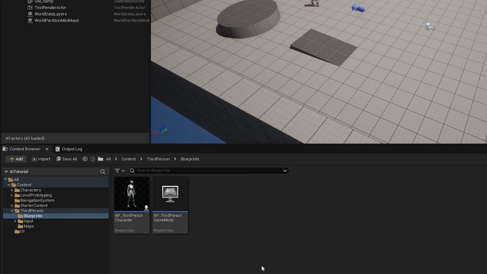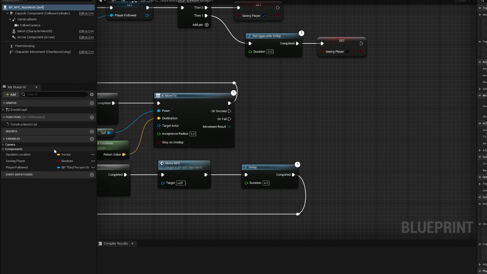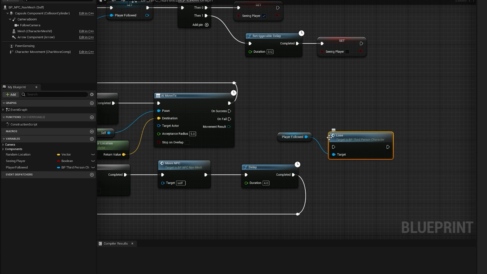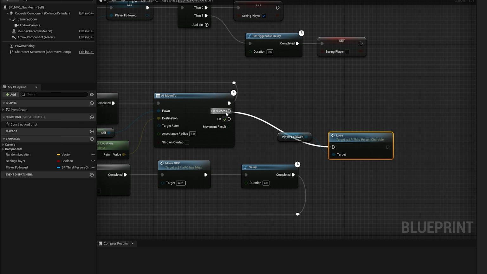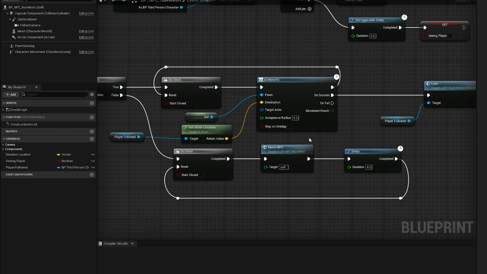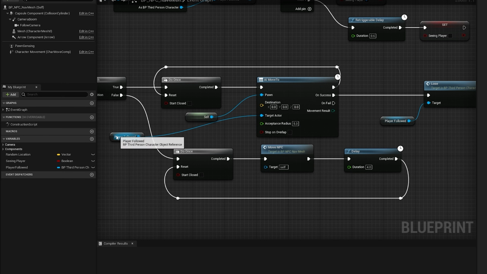Next, we can go to the BP_NPC_navmesh blueprint found in our navigation system folder and open it. First, drag out a reference to the player followed variable. Then, from it, drag out and search for lose. Then connect it to the onSuccess pin of our AI Move To node from the chase system. Then change the input to go to the target actor pin instead of the destination pin.